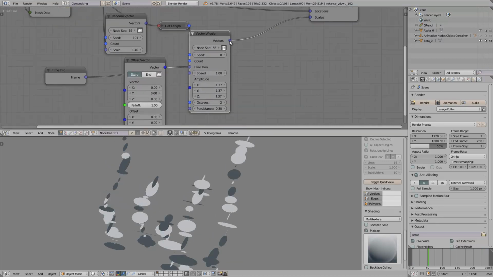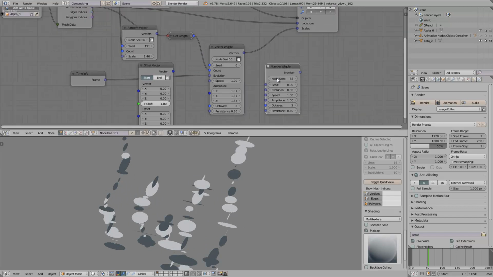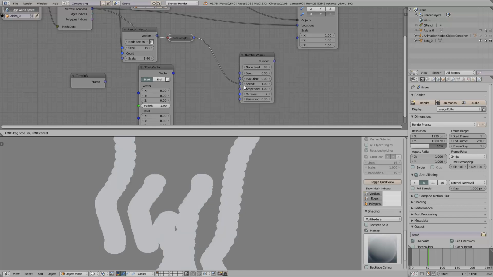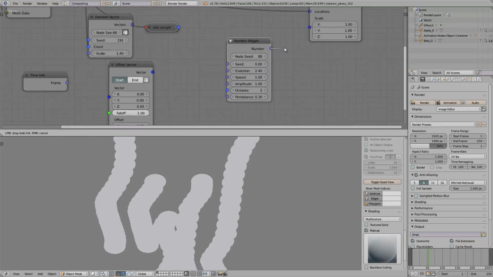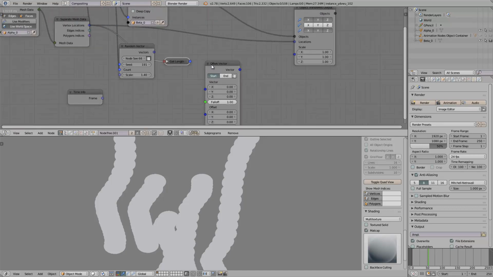Maybe instead of using vector wiggle, we use a float wiggle or number wiggle. And the number wiggle, okay, the number wiggle doesn't actually have the multiple value, unfortunately. So back to vector wiggle, or let's try using offset vector.